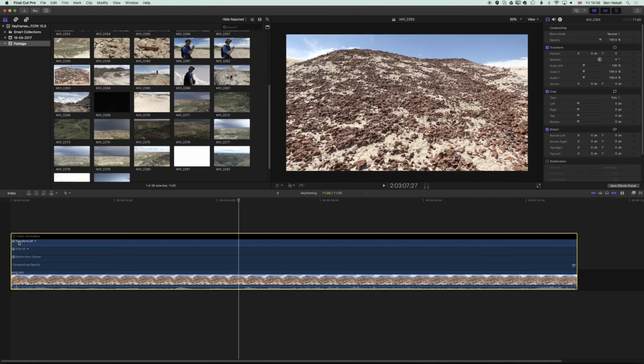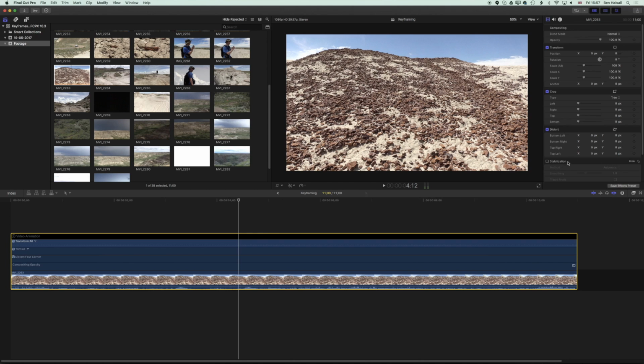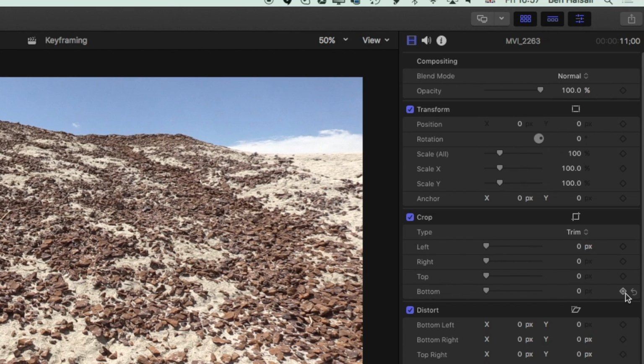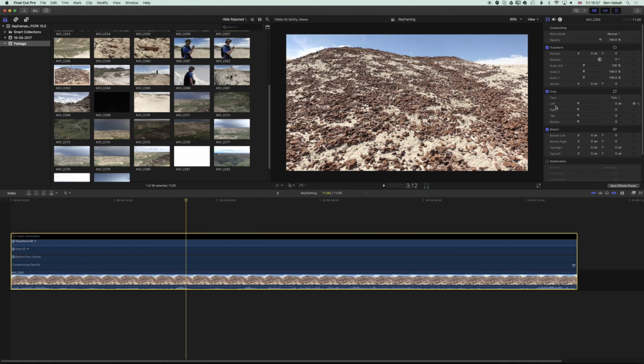And you can see here we've got transform, we've got trim, we've got distort, we've got compositing and opacity. And all of these elements we can keyframe. So basically wherever we're hovering over an element, we see this little diamond in our inspector, we can keyframe those aspects. So for instance, if I come to the crop here, I can have an animation happen.